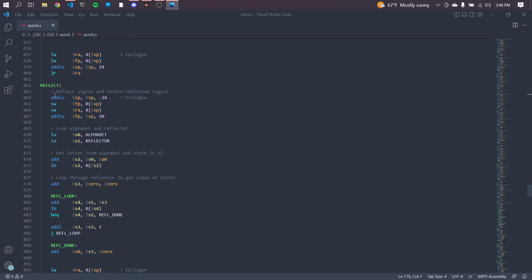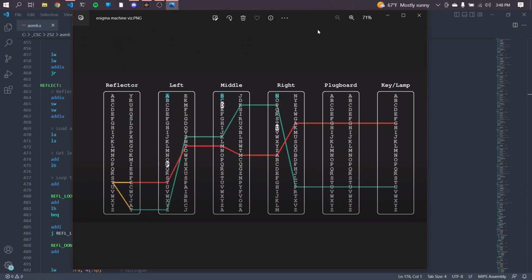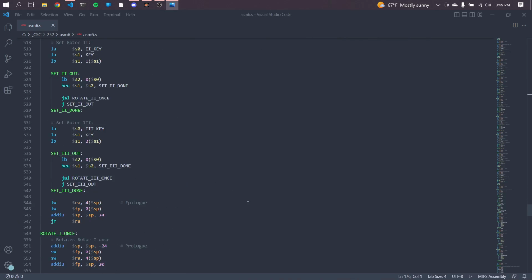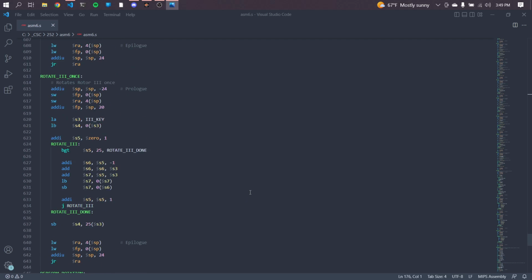The reflect subroutine does pretty much the same thing, but there's only one because as we can see, there's only one process that happens in the reflector. It just kind of bounces the signal back. And yeah, that's pretty much it.